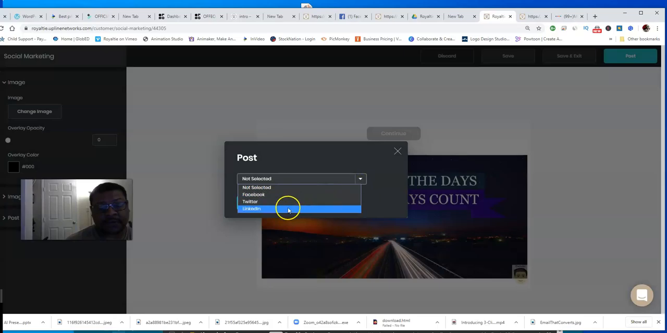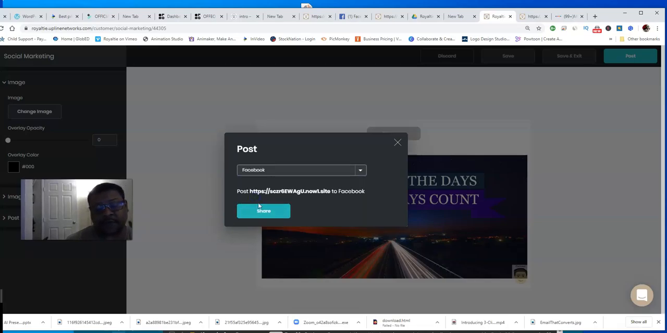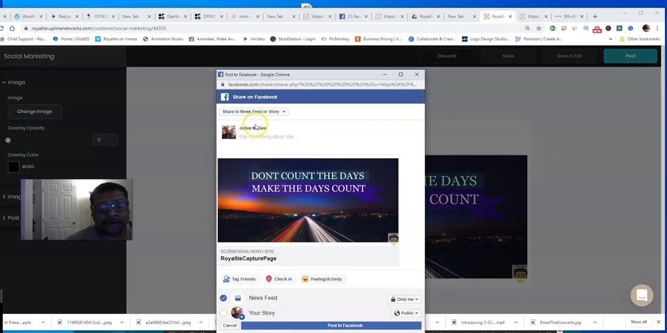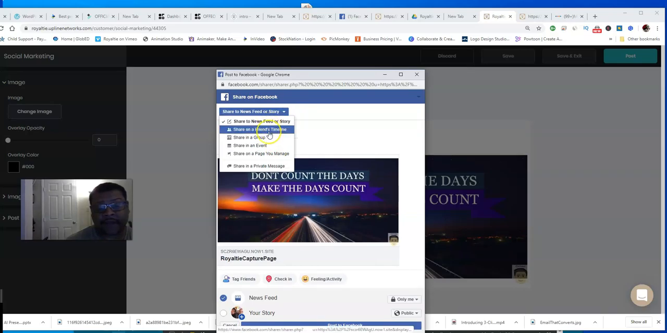Facebook, Twitter, LinkedIn. If I have profiles, and I'm logged in on this web browser and have this already open, it will post over for me. For right now, I'm going to show you Facebook. Facebook looks like that. Here's me on Facebook, and it asks, "Hey, where do you want to post that?" Do you want to put it on my timeline, on my friends, or on a page you manage?